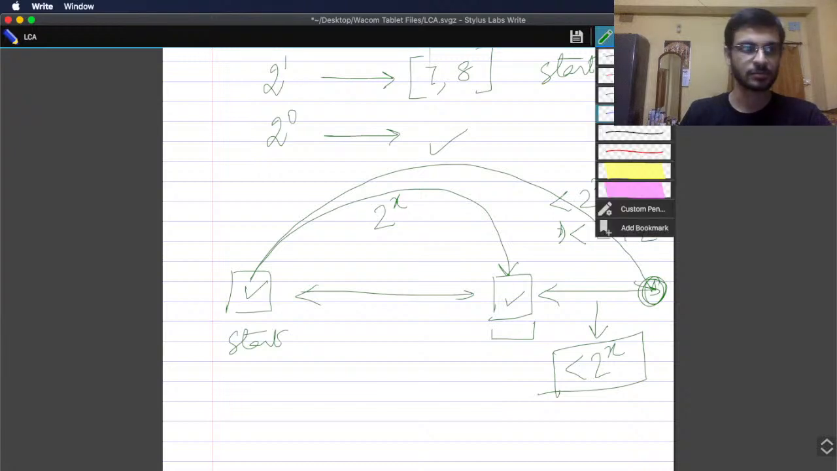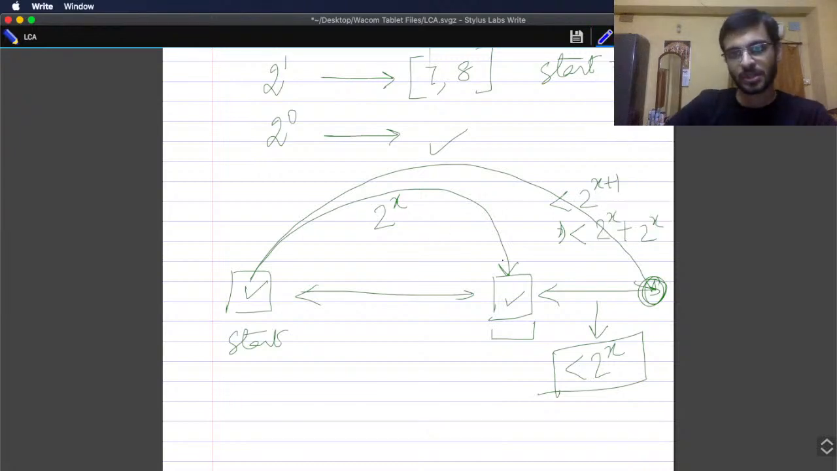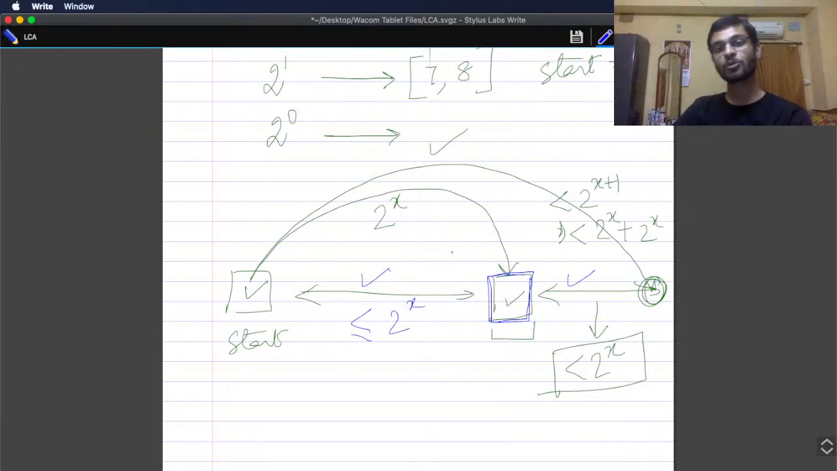Now what do we say from here? We say that this is going to break our array into what? Now the part of our search space is going to be either this part or this part. This part is less than or equal to 2 to the power x, and we know that this distance is 2 to the power x, so this is also less than or equal to 2 to the power x. So since I've got which part to survey now, my search space is reduced to 2 to the power x.